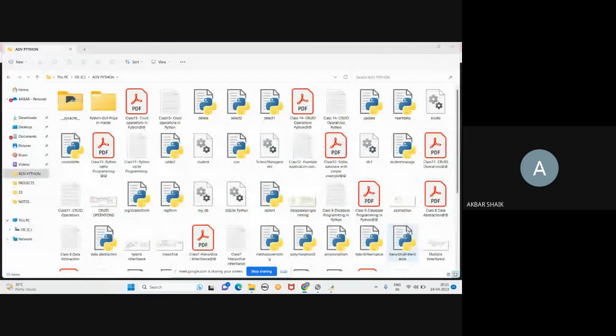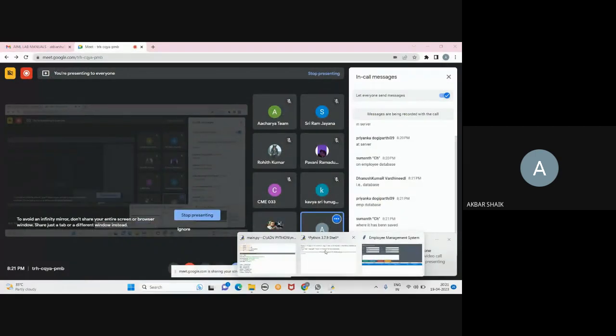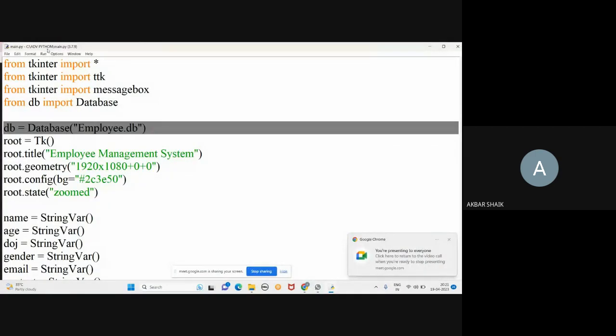So in the location where our file is saved. In which location? If you see here, what is the location of this file? C, advanced Python. In C drive, there is a folder, advanced Python. In that folder, the file is saved, right? So now we'll go to this location.